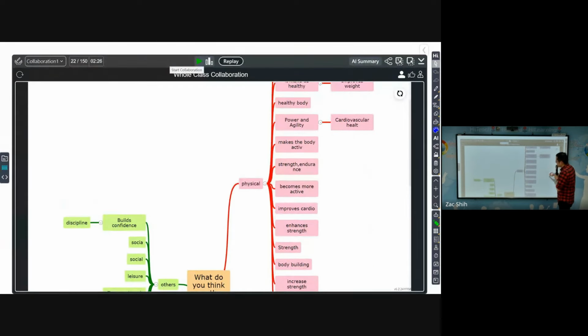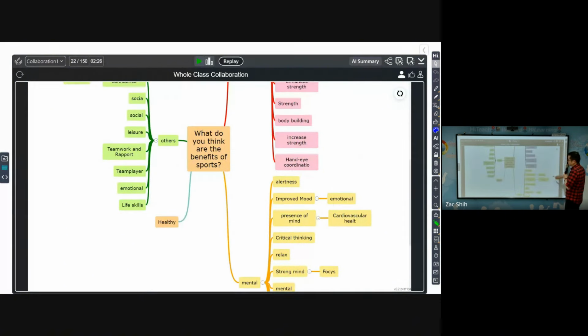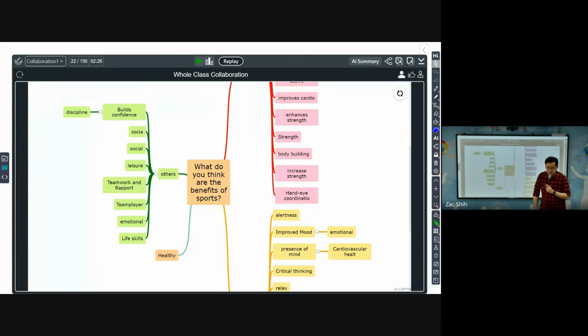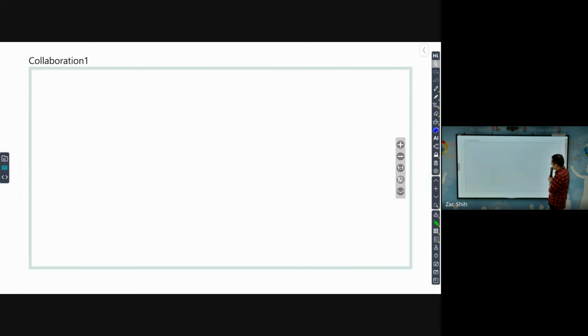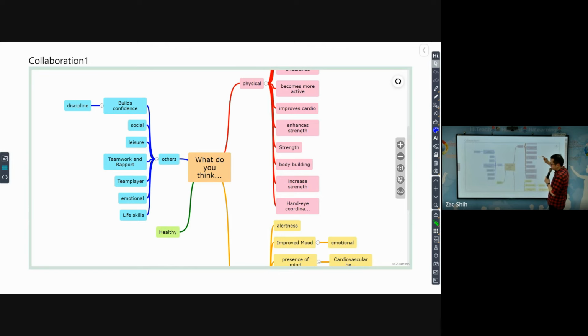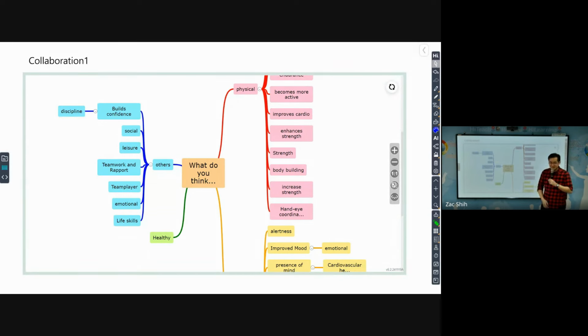I stop this collaboration task, and this mind map is built by all of you. So we can discuss it in your classroom, right? Also you can ask AI to do a summary. You see the corner on the right here, you can ask for an AI summary, and AI will summarize the information in that mind map and give you a whole new mind map. So this is how we use the mind map collaboration task in your classroom.